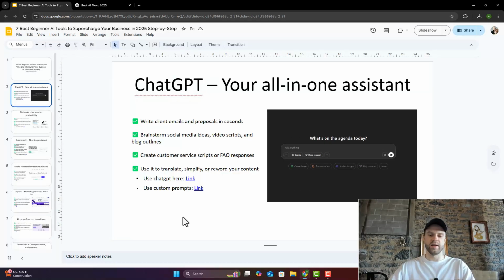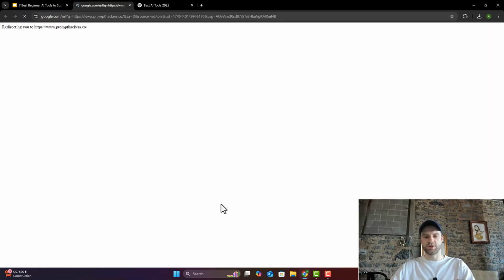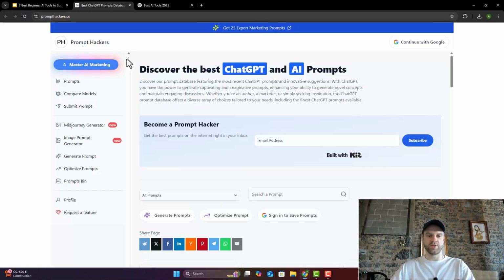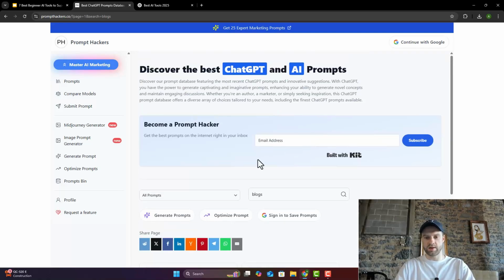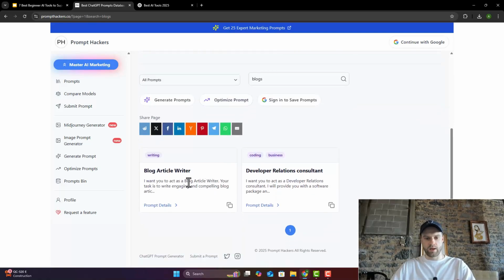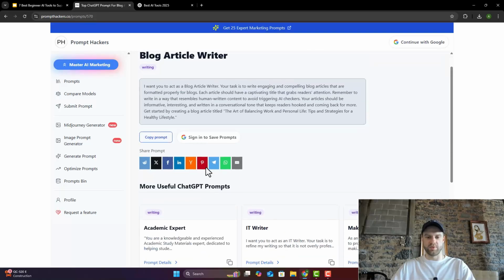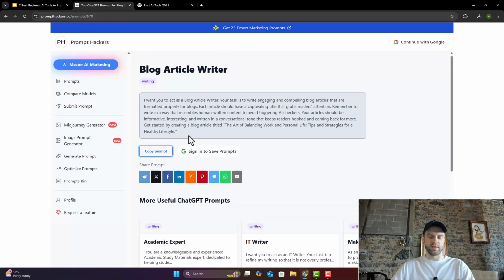I've added a link in this slide right here. Just click on it and it's going to take you to a website called Prompt Hackers. You have a huge database of different prompts for ChatGPT, for any niche or pretty much any topic that you would want to work on with ChatGPT. In our case, let's go to prompts and we'll do something like blogs. And there you go, blog article writer. We'll do that and copy the prompt, as you can see.